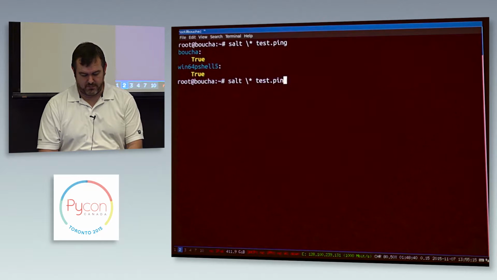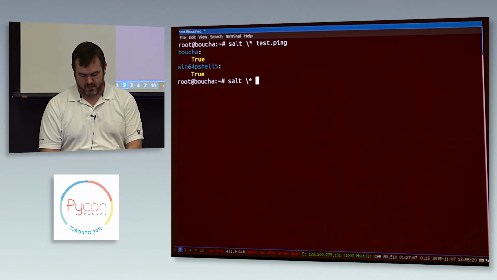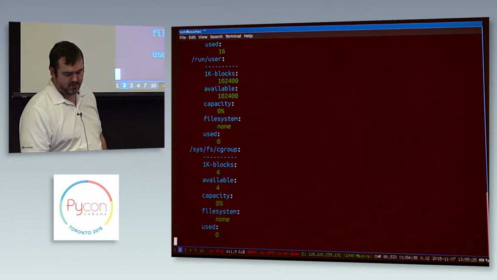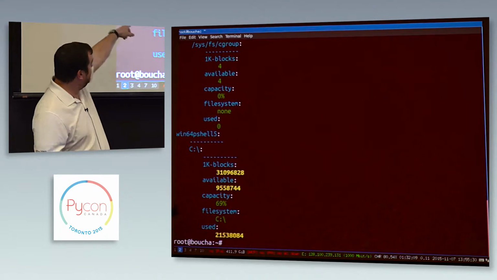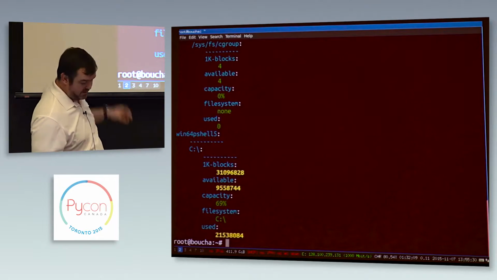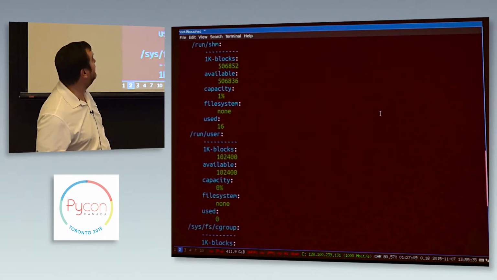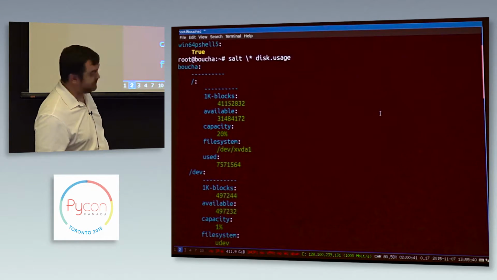There's other things we can do. There's a whole library of executions that you can run. So for example, we can do a disk usage command here. On this Windows machine, the C drive, we're at 69% capacity. If you go up here to the Linux server, you can see our capacity here.